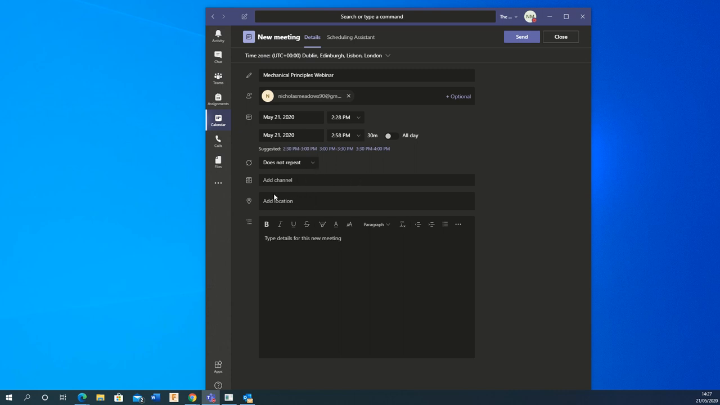Do not worry about adding the channel, and the location is for people who need to be in a physical location. So if you have a meeting that's split, say people may need to attend the boardroom and converse with someone at distance, you can add the location for the people who need to attend physically. And then just the details window at the bottom.